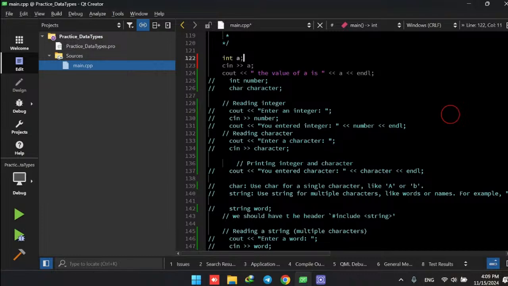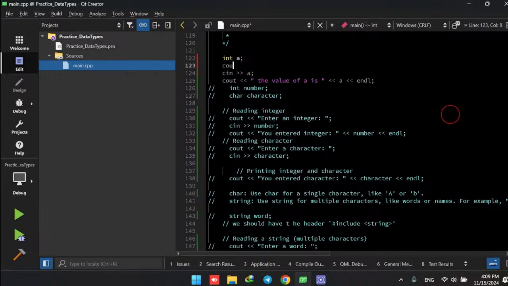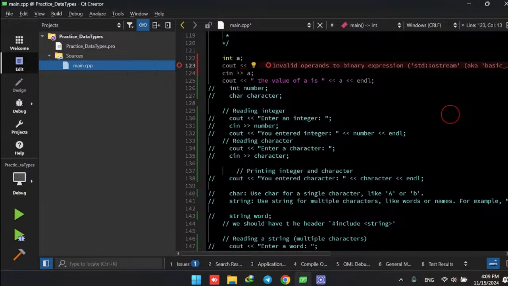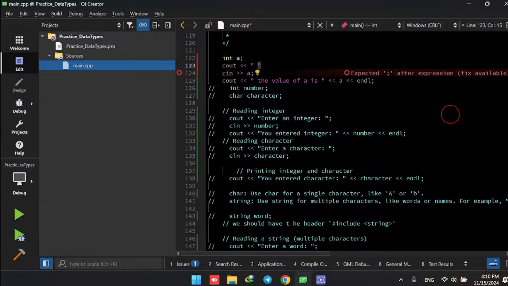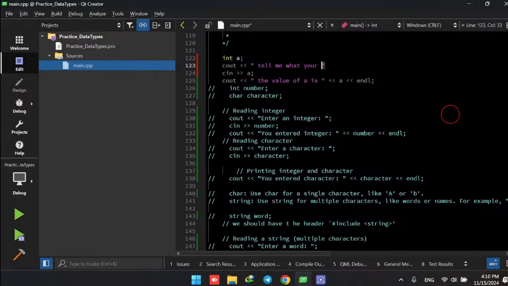But in order to read it from the user, we need to first show a cout message to the reader saying, for example, whatever you want, you can say, tell me what your number is, and then we close it. Then we store the number that the user tells us. We store it here, and then we show it here. Let's try this program together to see if it works or not.